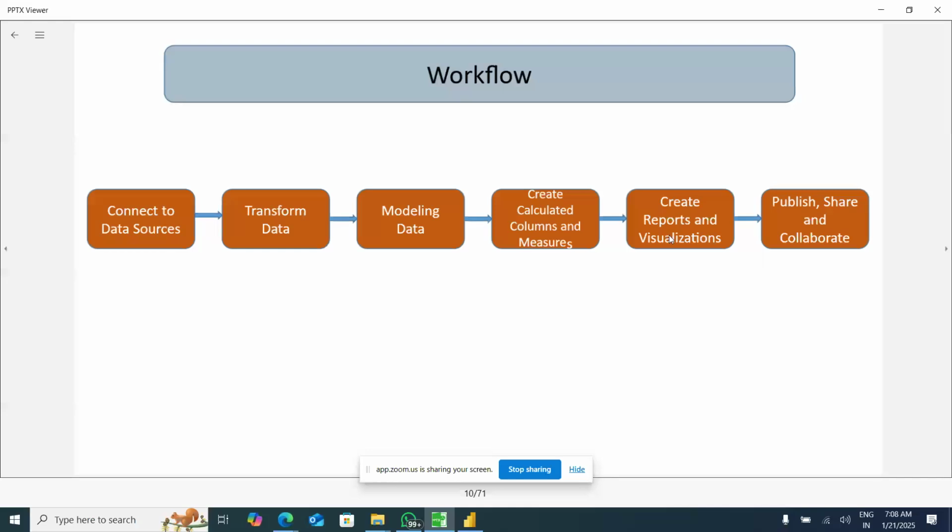Once this whole thing is done, we publish, share, and collaborate with the business end, so that the business end can give feedback, and based on that you can either rework, or they accept the work that you have done. So this is how the workflow happens as far as a BI project in Power BI is concerned. Any doubts with respect to this, people? Okay. Fine.